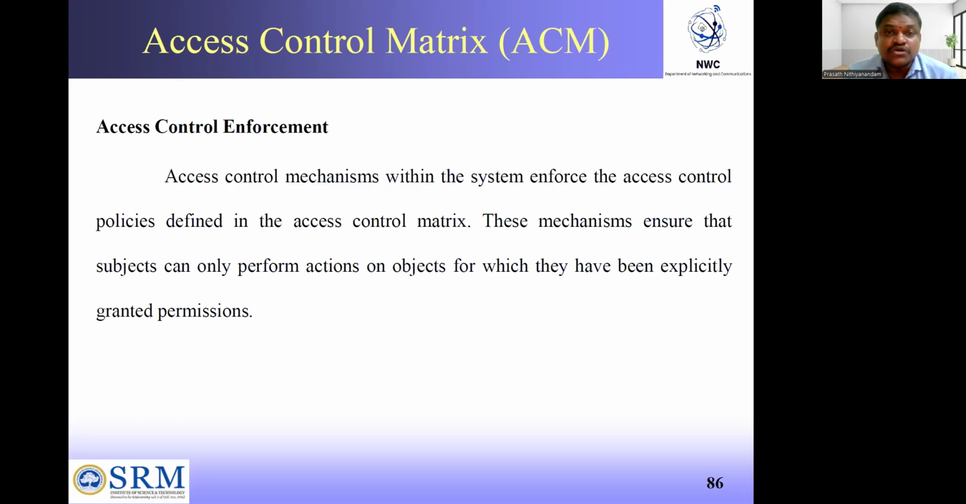Next comes the access control enforcement. This control mechanism within the system enforces the access control policies defined in the matrix. This mechanism ensures that the subjects can only perform actions on the objects for which they have been explicitly granted permissions. If a subject attempts an unauthorized action, the system denies the access and may log the attempt for auditing. As a real world example, if an employee tries to delete a file they don't have the permission for, the system blocks the action and records that attempt.